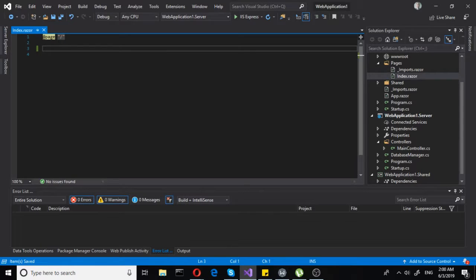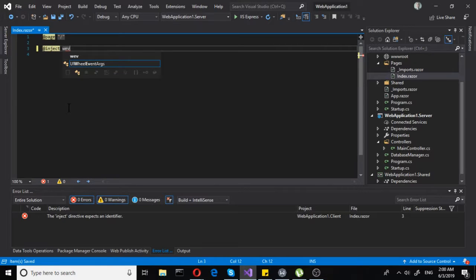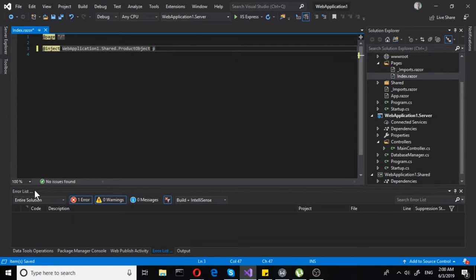Okay, so we have the index. And in the index, we will need to, first of all, inject a few things. So first of all, it's going to be inject WebApplication.Shared. Let's see if that's going to work. Yes, product object, and let's call it PO.